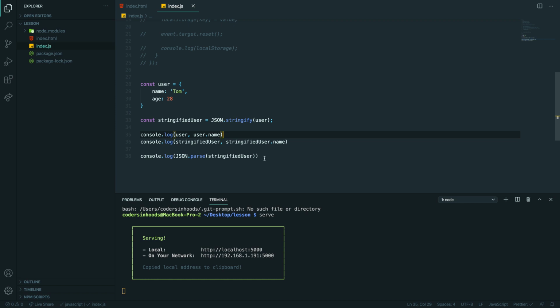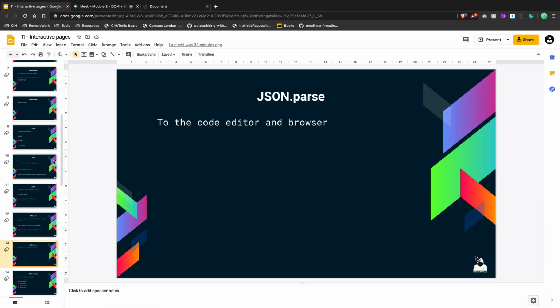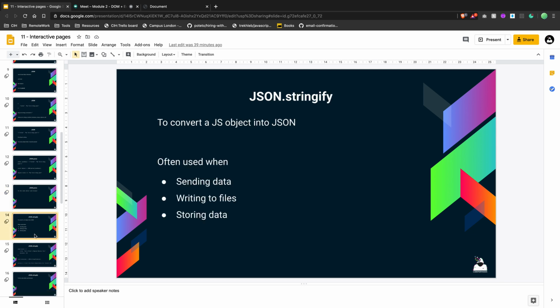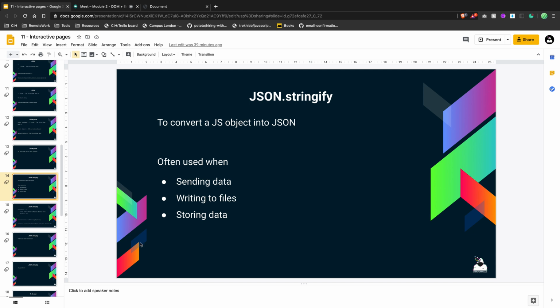So let's go to our exercise actually. We will talk about stringify, but I already showed how parse works. Let's talk about stringify. I already explained that stringify is for sending data, writing to files and storing data. You will get to the Node section, and you'll see that if you want to create a file on the server and store the data, you still need to convert it to a string. You can't store objects in the file. You need to stringify it.